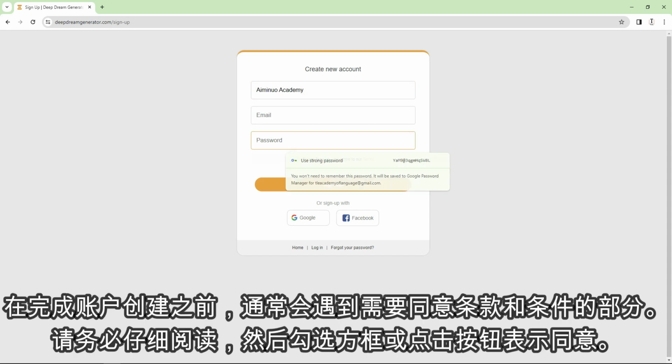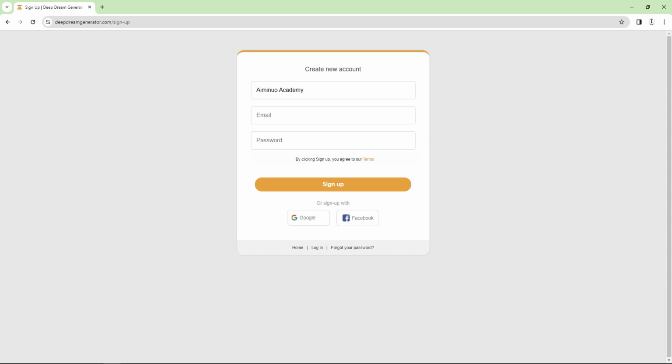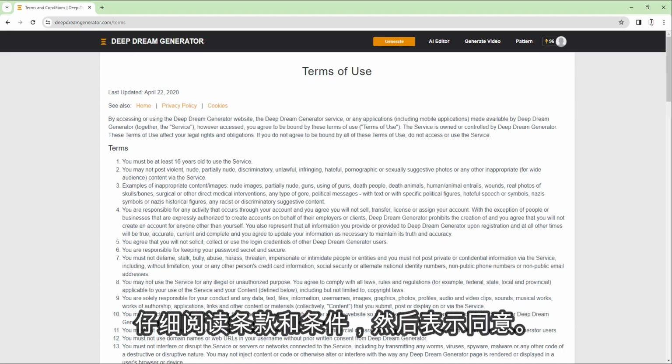Before finalizing your account creation, it's common to encounter a section where you need to agree to the terms and conditions. Be sure to read through them, then check the box or click the button indicating your agreement. Review the terms and conditions carefully, then proceed by indicating your agreement.